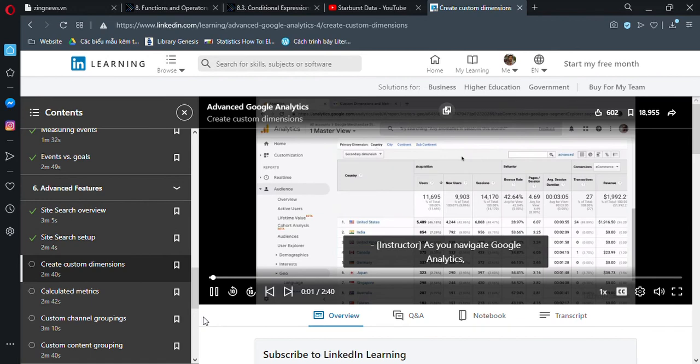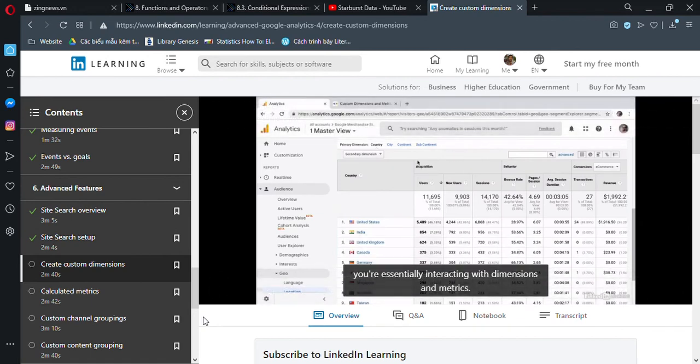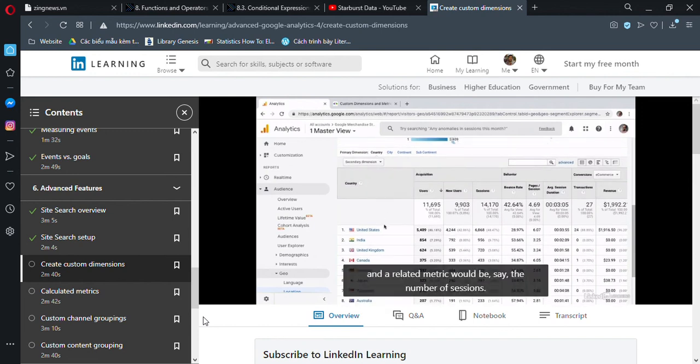As you navigate Google Analytics, you're essentially interacting with dimensions and metrics. In this report, the dimensions are the country, and a related metric would be, say, the number of sessions. And this is really beneficial. And out of the box, Google has a tremendous number of dimensions that really help you understand what's going on with your marketing. However, there are times when it's helpful to collect data that's custom specifically to your business.